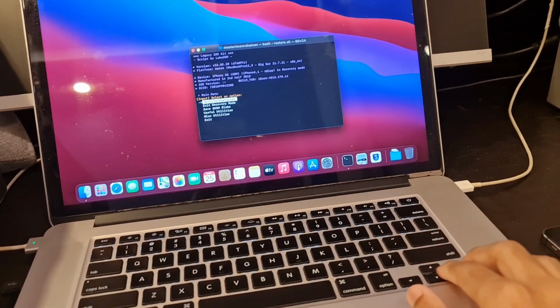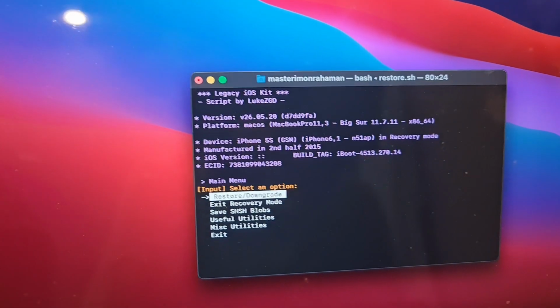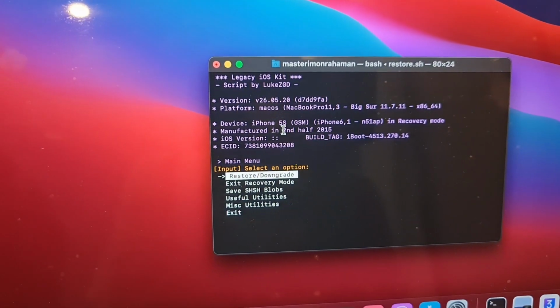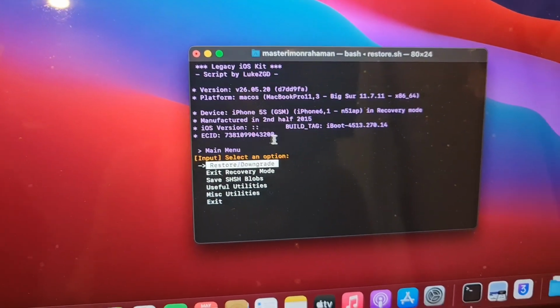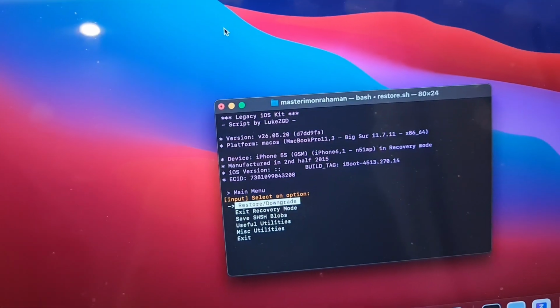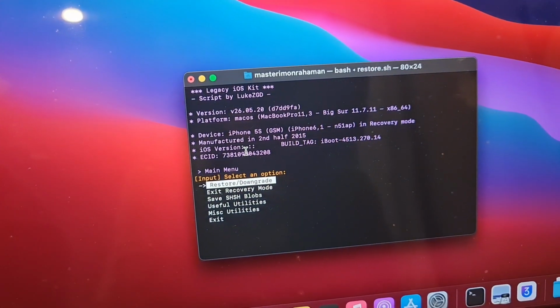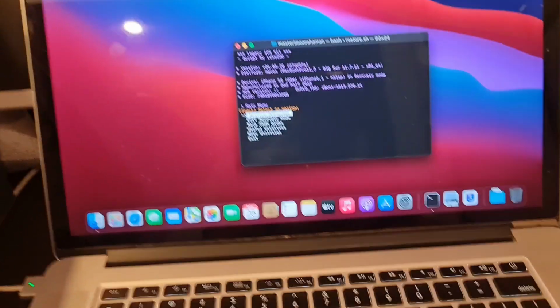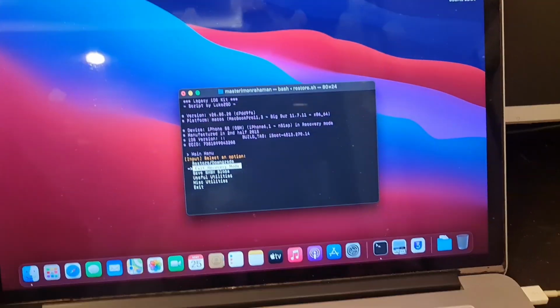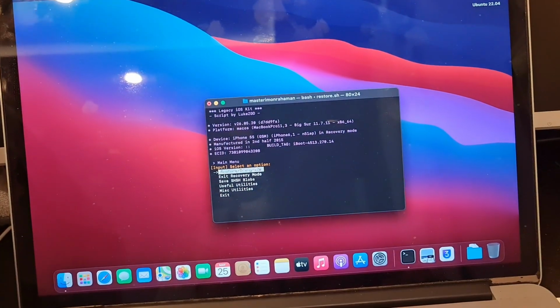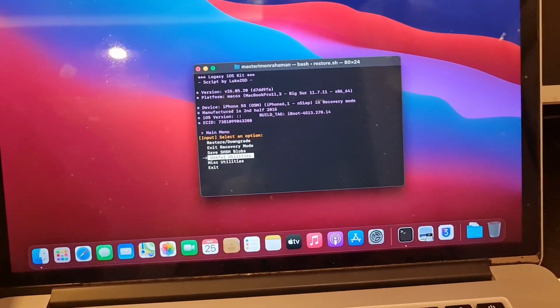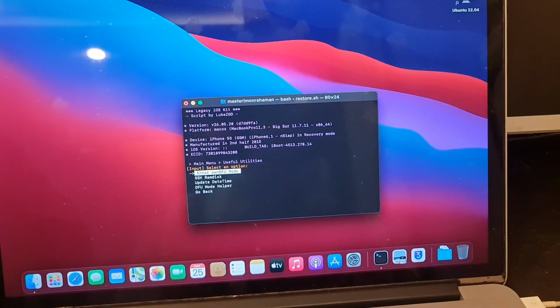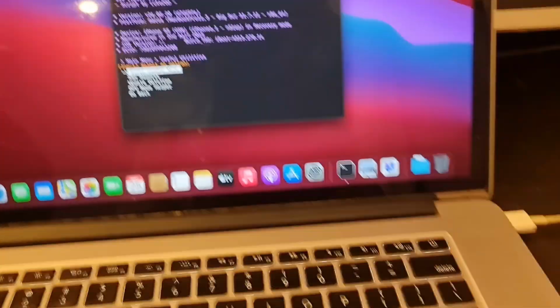Here, we can check my iPhone 5s, GSM, iPhone 6,1, manufactured in the second half of 2015, the iOS version, the build tag, and the ECID. Here, you use the arrow keys: down to go down and up to go up. Go to Useful Utilities and press enter. Then go to Enter pwnDFU mode.